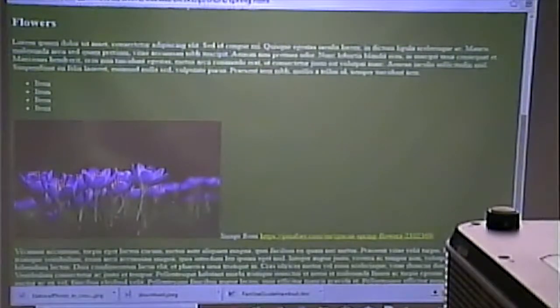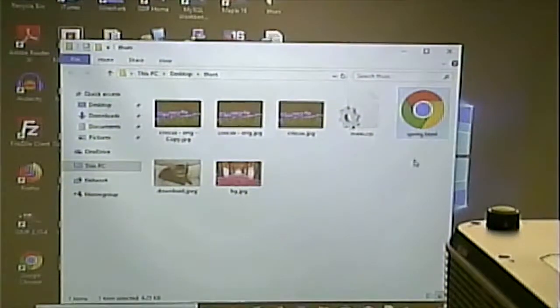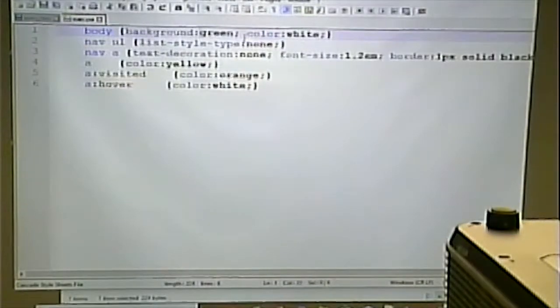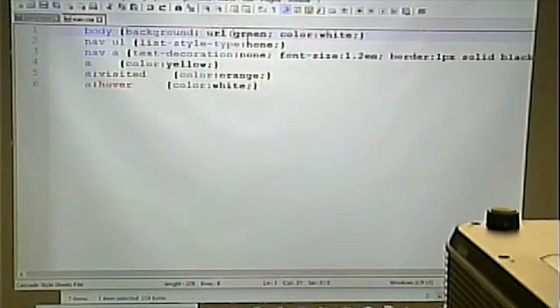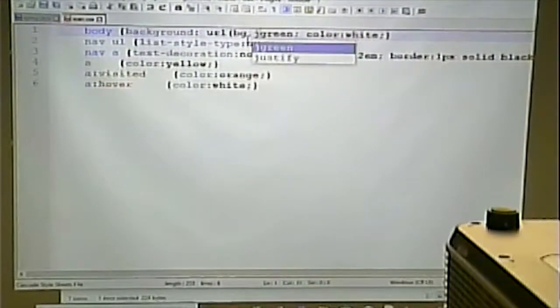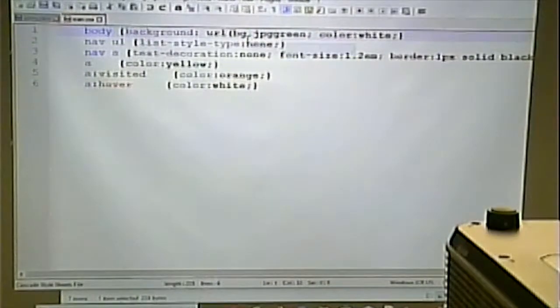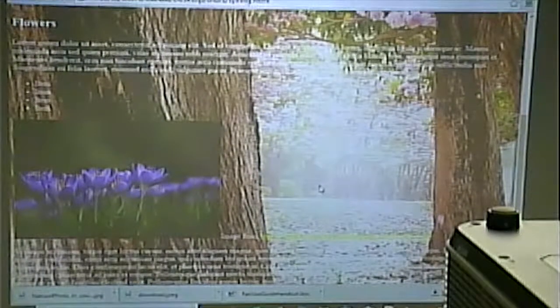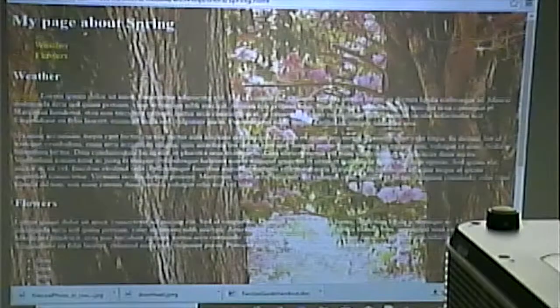So I can make an image a background, and I can do it for a portion of the page and I can do it for the entire page if I want. I'm going to start off doing it for the entire page. So I'm going to go in here and edit my CSS, and I'm going to say body background URL bg.jpg. I forget if I have to use quotes around it or not. I don't. Okay, so now we have that as the background image of our page.